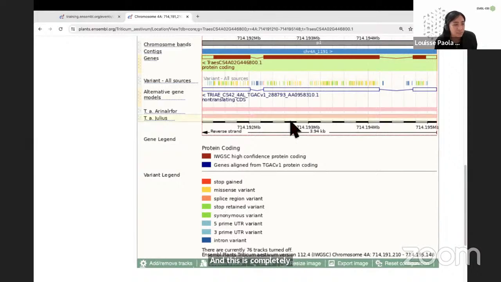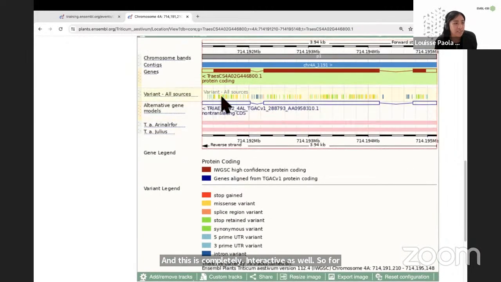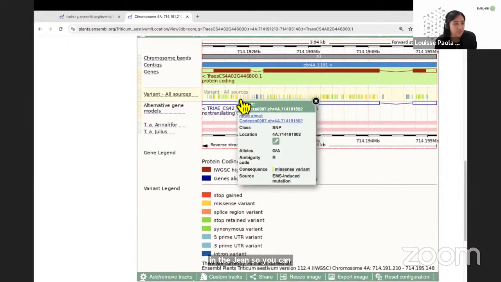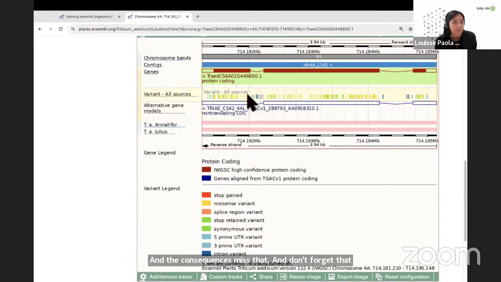And this is completely interactive as well. So for example, let's say you want to look at, again, missense variants in the gene. So you can click on the individual yellow lines, so these are missense variants, to find out more information about the variants here. So the one I just clicked on is a SNP. This is the allele, so the G is the reference allele and A is the alternative allele, and the consequence is missense variant.